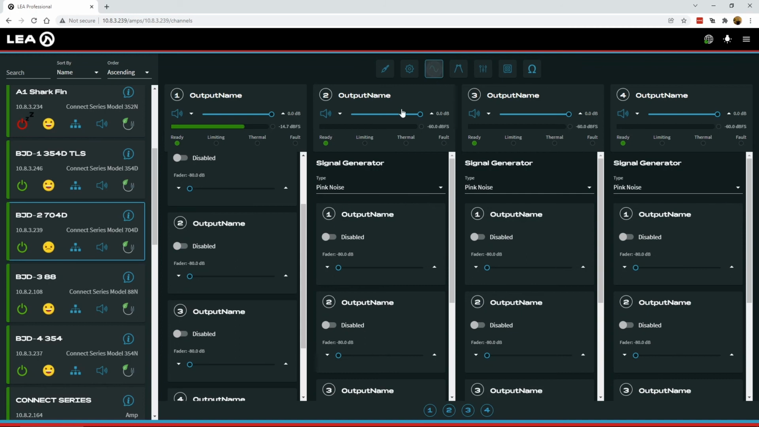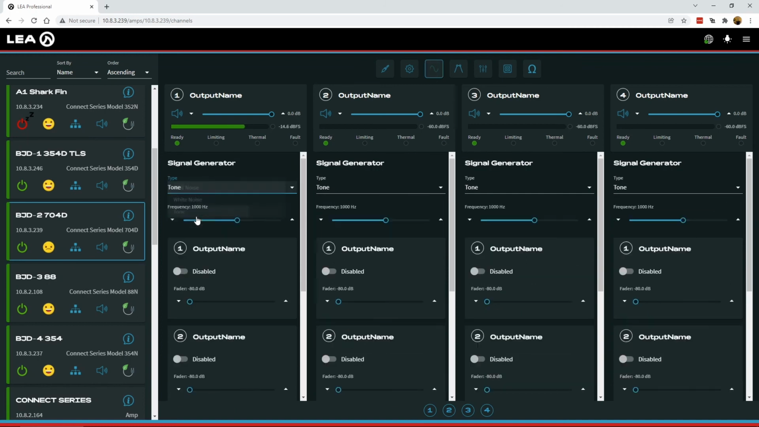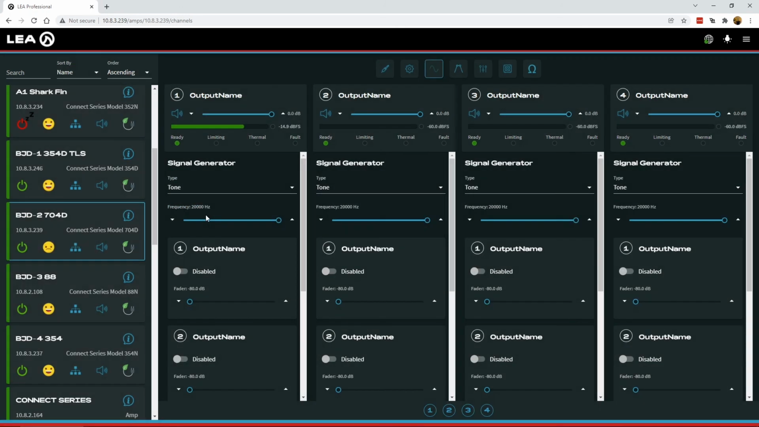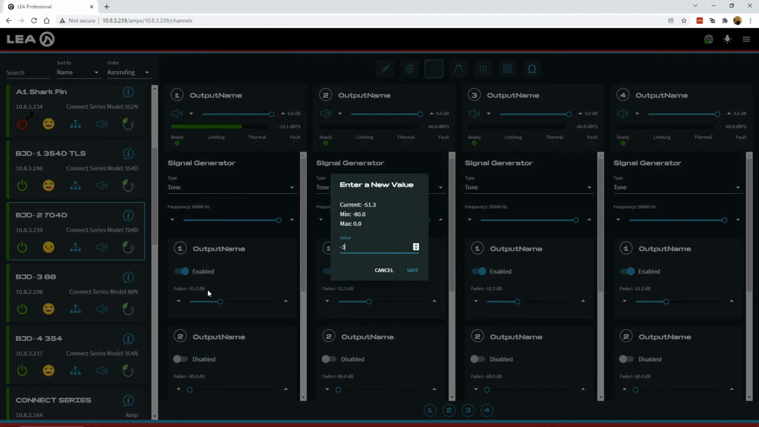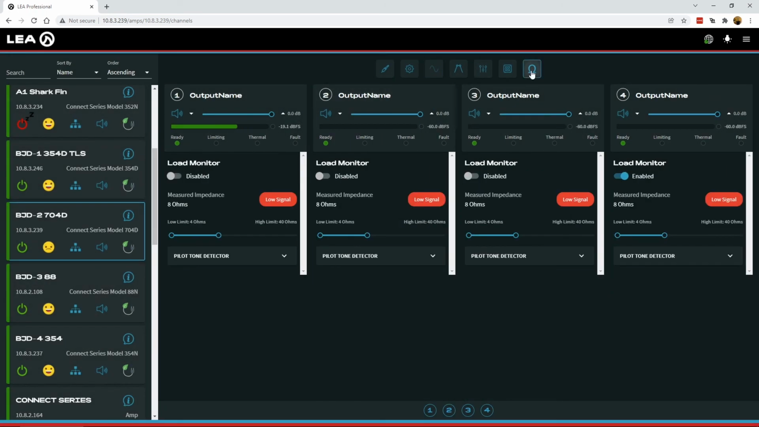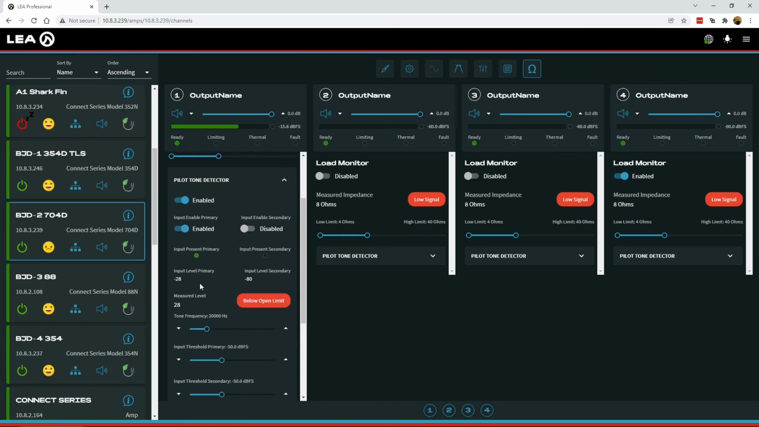So let's reintroduce a 20 kilohertz tone with the signal generator here. So we can set this to tone now, set the frequency to 20,000 hertz, and we can enable this, and we'll start to bring this up. Let's bring it up to say minus 30 dB.